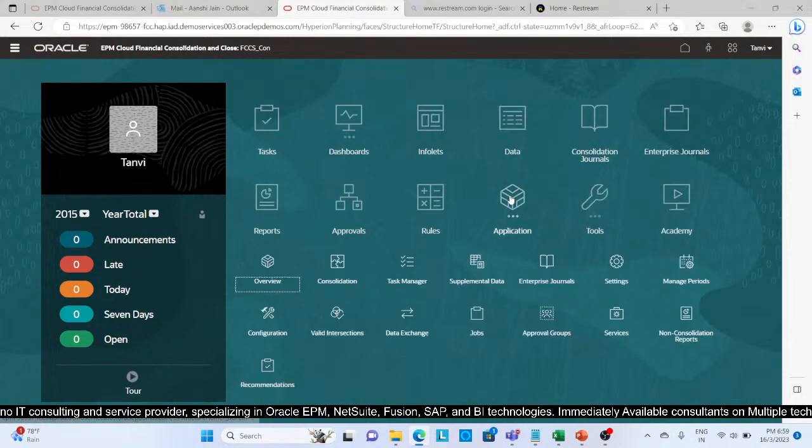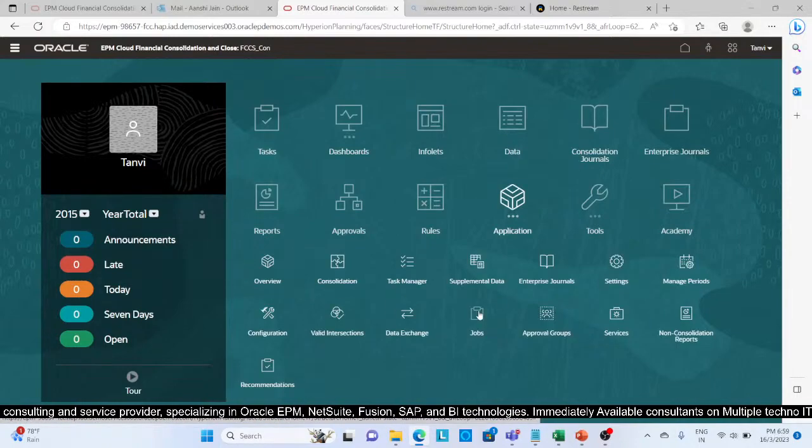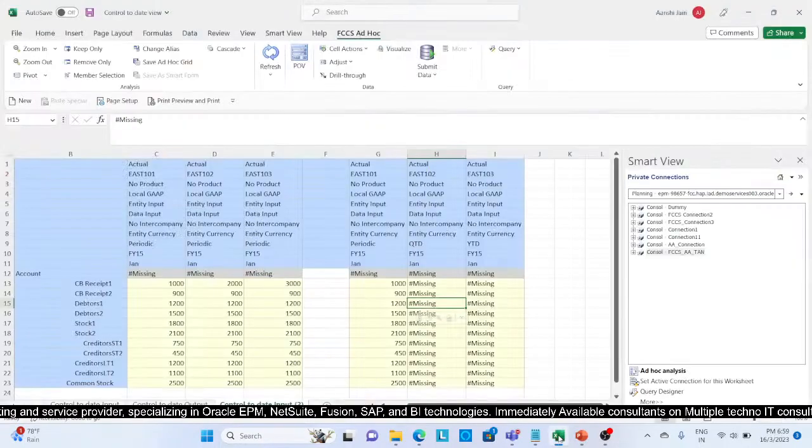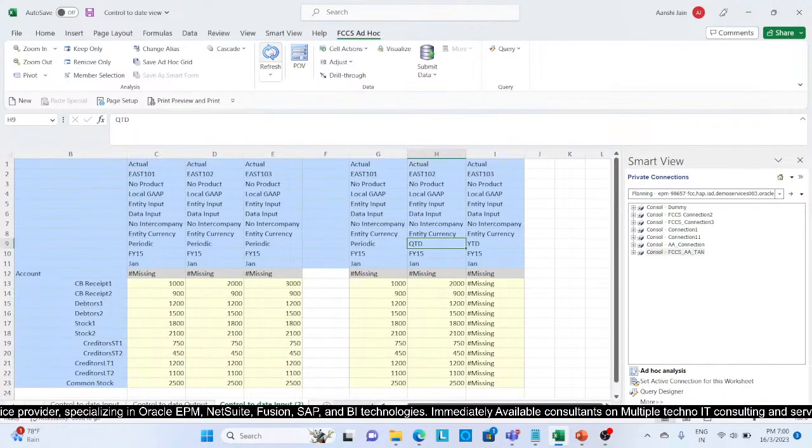Let's go to job and check whether our rule has run or not. Update view calculation is completed. Okay, so now let's get back to our Excel sheet. Now we have run for East 102 under the QTD, right? So let's refresh it now. See, we got the figures under the QTD.